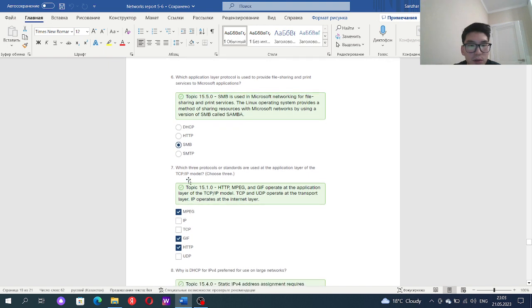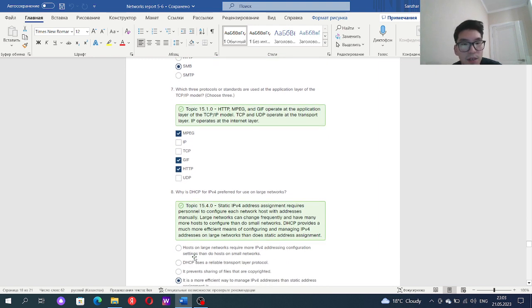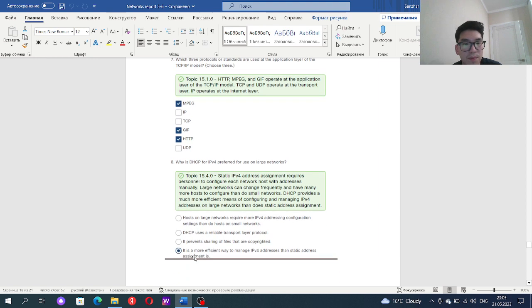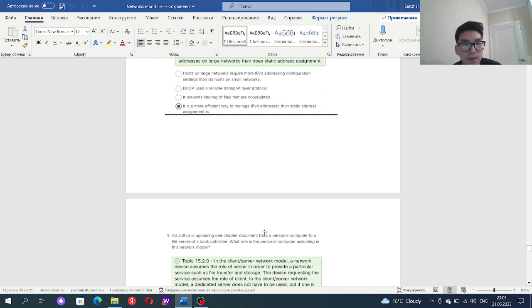Which three protocols or standards are used at the application layer of the TCP/IP model? It's MPEG, GIF, and HTTP. Why is DHCP for IPv4 preferred for use on a large network? It's a more efficient way to manage IPv4 addresses than static address assignment is.